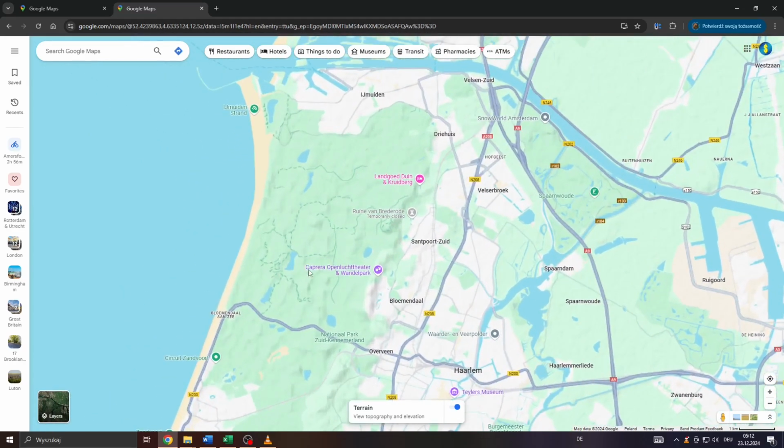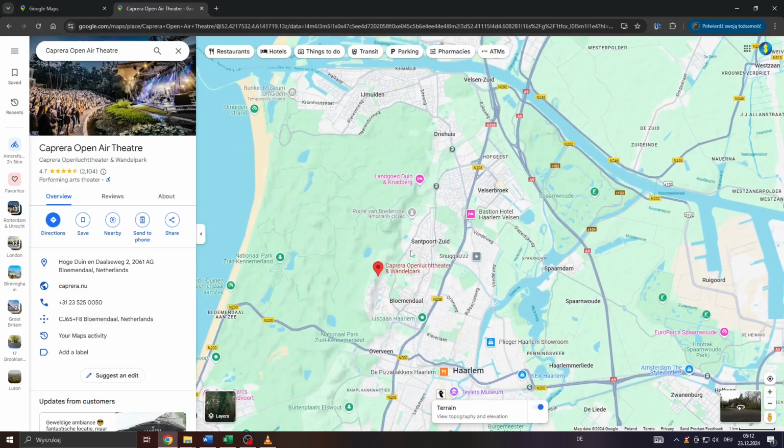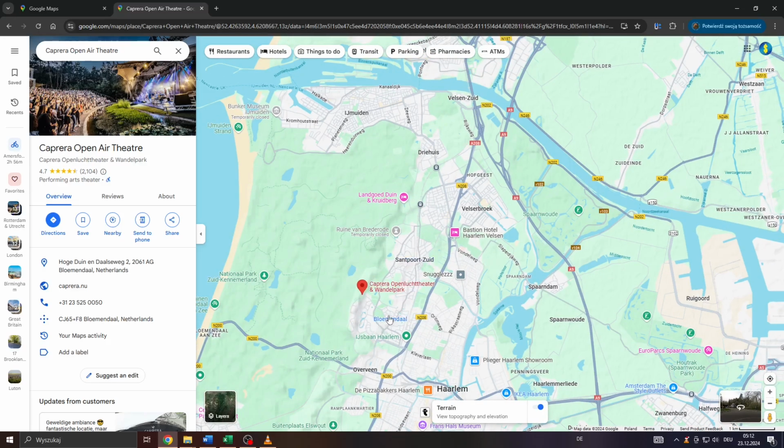So let's say you visited a location recently and now you'd like to share the location with your contacts and friends so that they may visit that awesome location too. So this is how you can do it, guys.